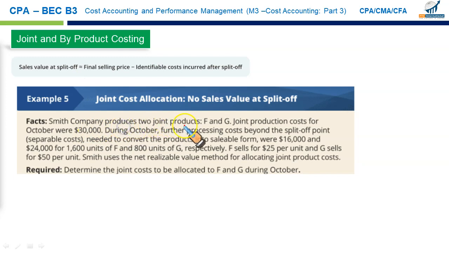Smith Company produces two joint products, F and G. Joint production cost for October was $300,000, which needs to be allocated. Further processing cost beyond the split-off point needed to convert the products into saleable form was $16,000 for F and $24,000 for G respectively, for 1,600 units of F and 800 units of G. Remember, this is the further processing cost given here, 16,000 and 24,000.